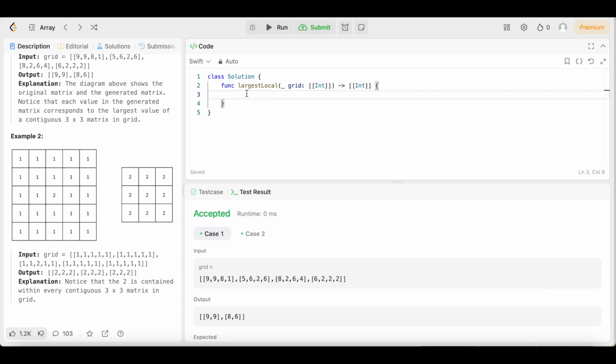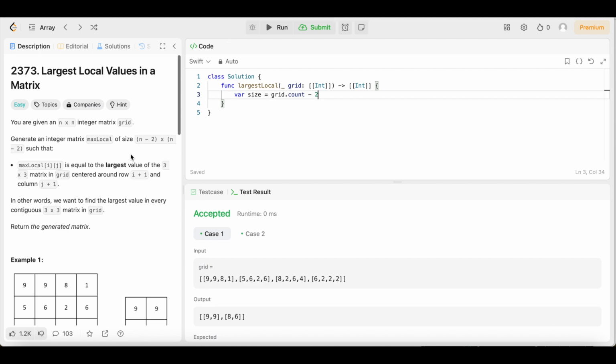And the first thing we are going to do is declare a variable called size. We're going to set that equal to grid.count minus 2, because remember, it says up here we're subtracting 2 rows and 2 columns. Then after we do that, y'all, we're going to come down here. We're going to declare another variable called result. We're going to set that equal to an array. And that array is going to be repeating another array.